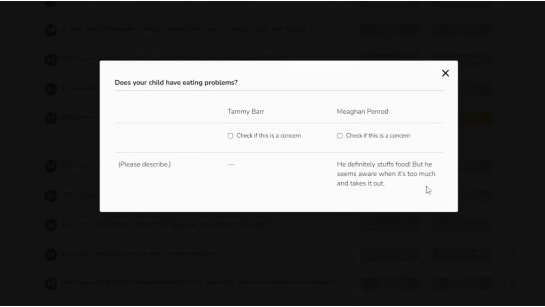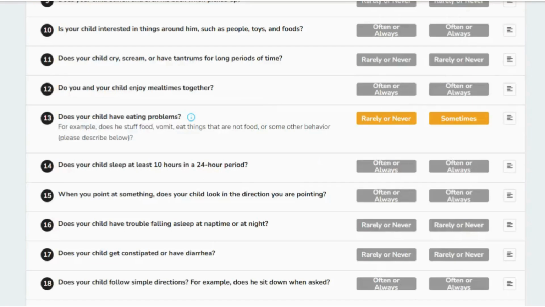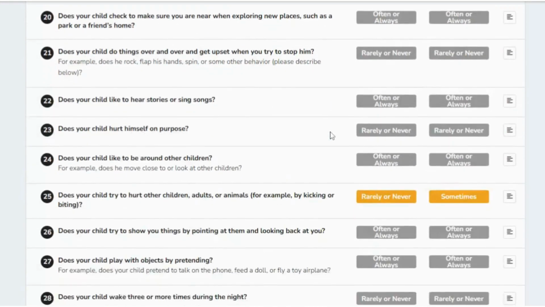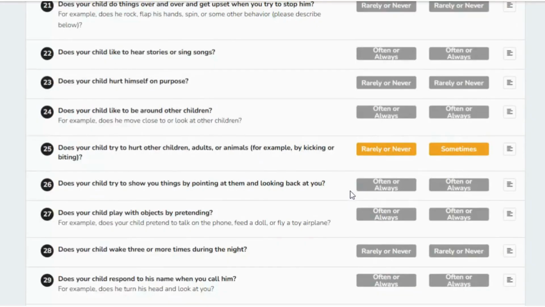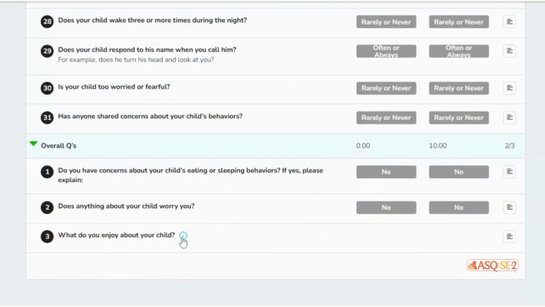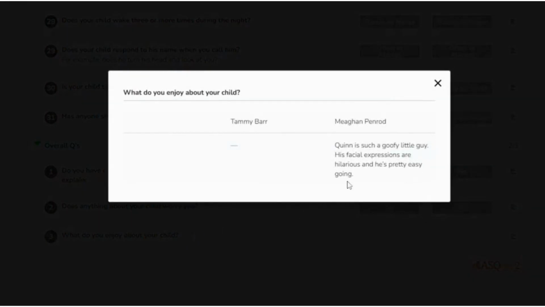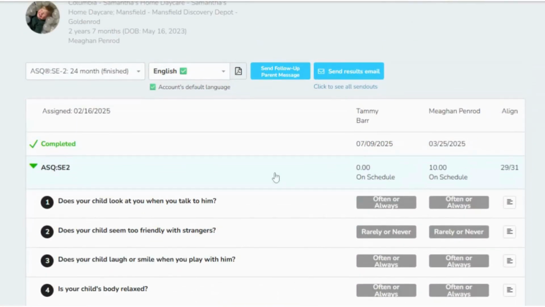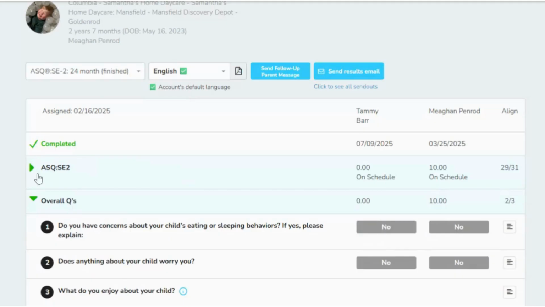He definitely stuffs food, but he seems aware when it's too much and takes it out. I noticed that the teacher did not have any concerns, so I can keep scrolling down. There is one more area where the teacher and the parent had differing answers. Then I would drop down the overall section, and it looks like the parent only typed in one response, which you can see here. I would scroll back up to the top, and you can see that there is only one section for the ASQSE, meaning there is only one score. This single score is listed here, and it is on schedule.